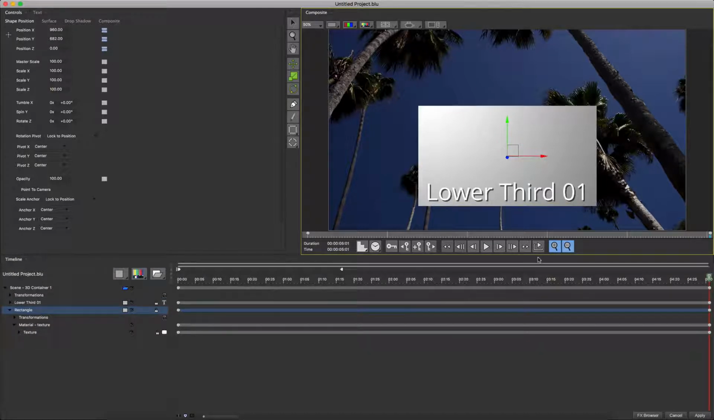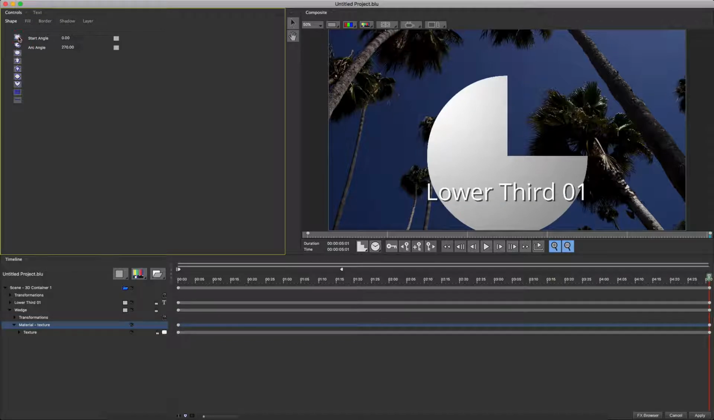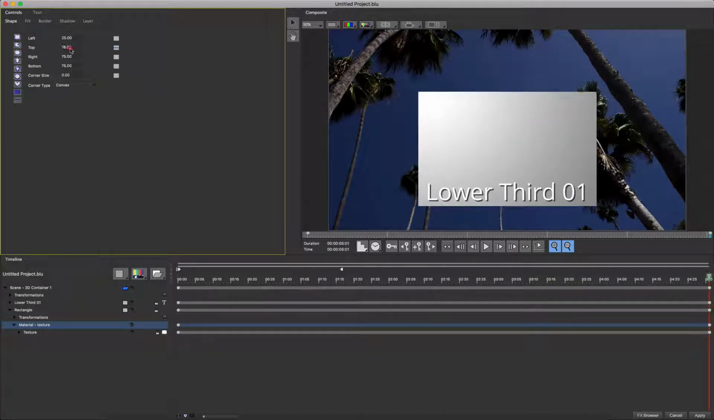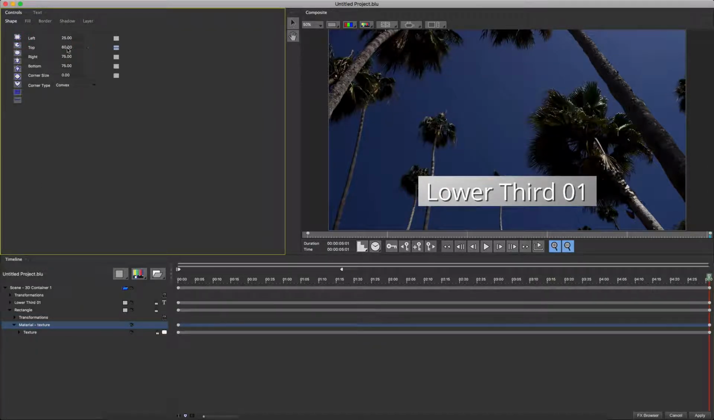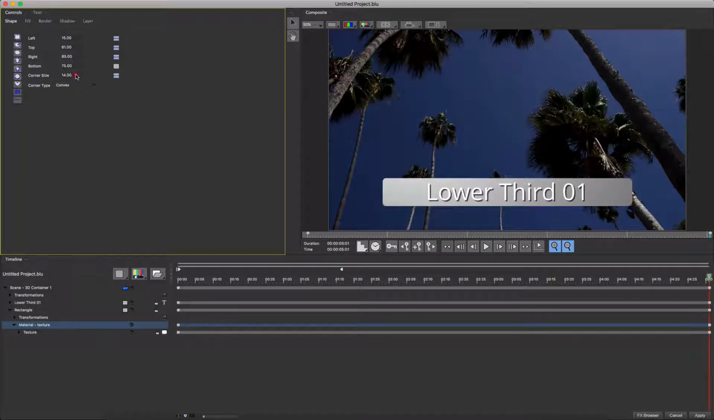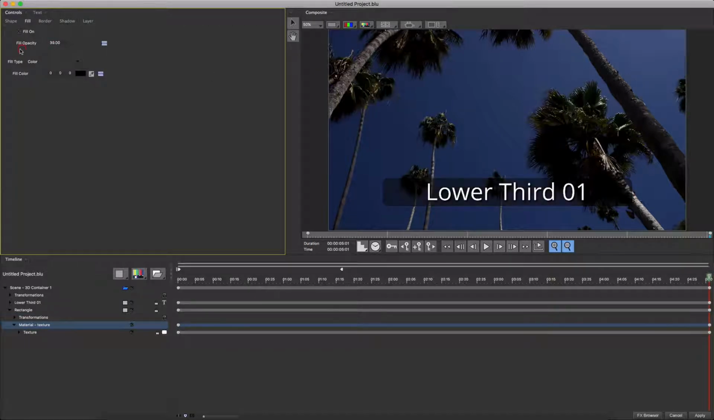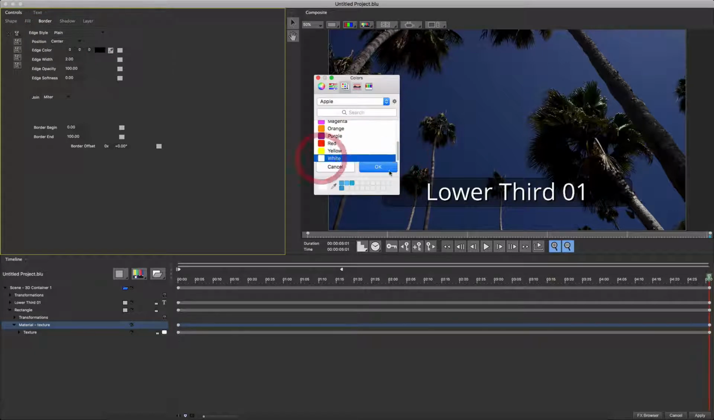If I select the material texture track, I can choose a different shape type if required. I'll stick with rectangle and adjust its edge properties so that it aligns with my text. I want rounded corners, so I'll adjust the corner size accordingly. Now I'll switch to the Fill tab and set the colour and opacity. In the Border tab, I'll set the colour and width for the border.